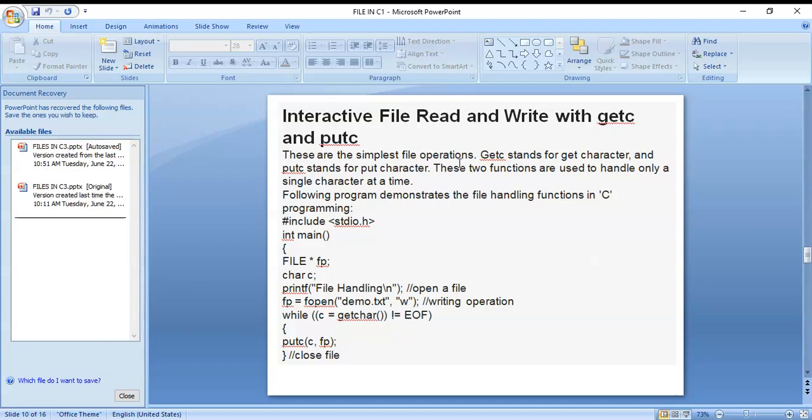demo.txt comma w, where w is nothing but the writing operation. demo.txt is the file, and that file we are opening in writing mode. Next, while c is equal to getchar, not equal to EOF, end of file. When we are at the end of the file, we can't read any information, there is no information to read.